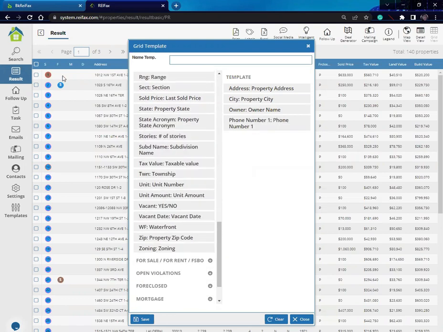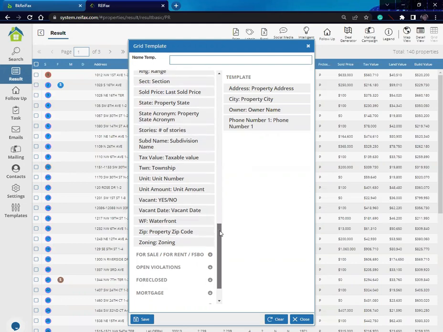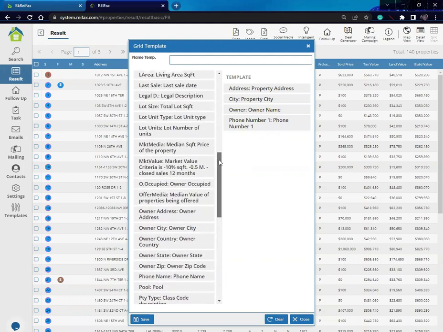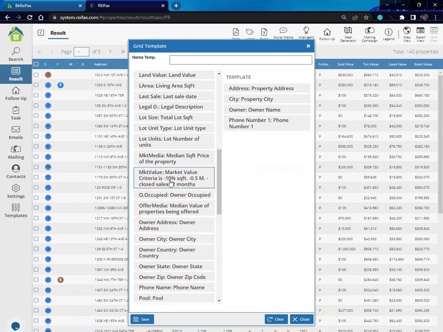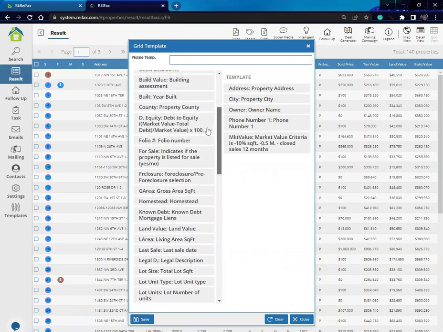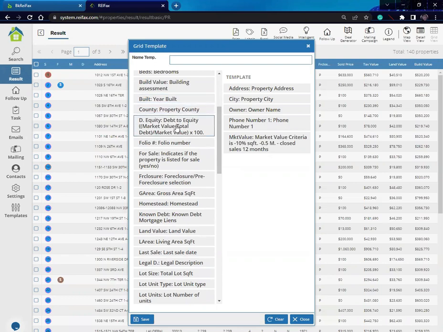These are not for sale. I didn't put in my search for sale. As you see, this blue means they are not active for sale. So in this case, what I wanted to put here was the market value and debt to equity. Let's see if I can, debt to equity. That's what I wanted to put here.